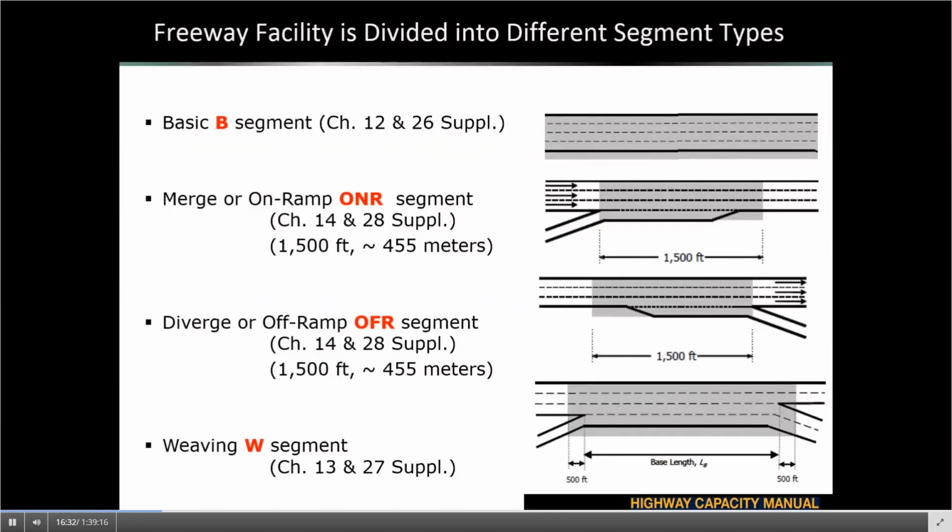The next two examples are a merge segment and a diverge segment, which are both described in Chapter 14 and are typically defined as the area 1,500 feet downstream of a merge point or upstream of a diverge point, looking at the turbulence and friction that happens in the ramp influence area due to traffic either entering the freeway or leaving the freeway.